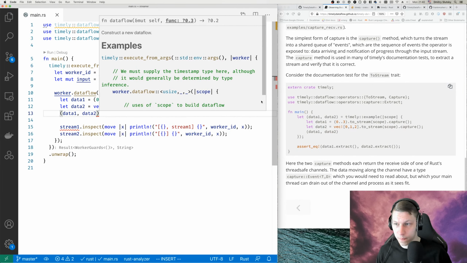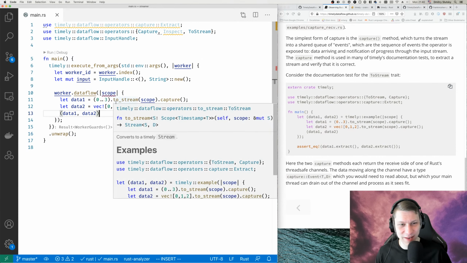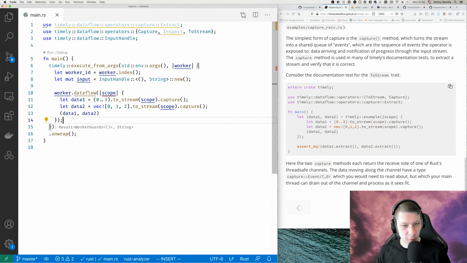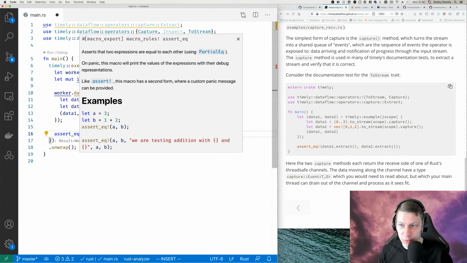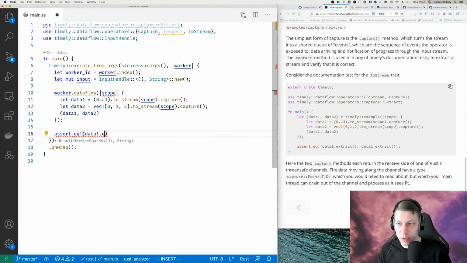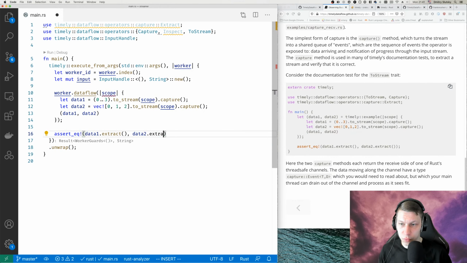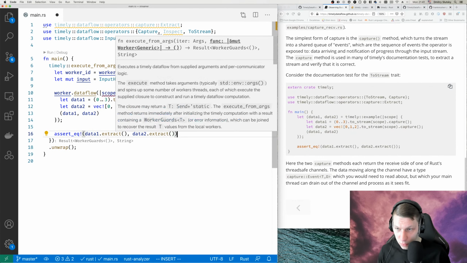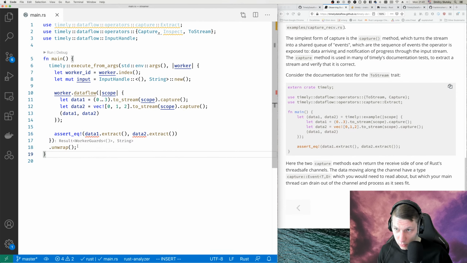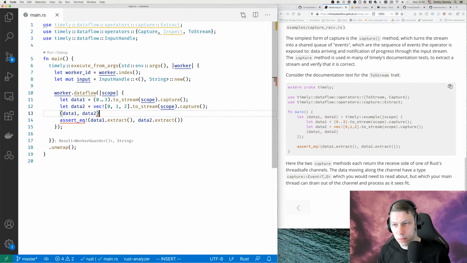I really hope it will have some more complete example later on, because so far I'm still very confused about what it does. So we get now data 1 extract, data 2 extract. Okay. Oh, that also should be okay.